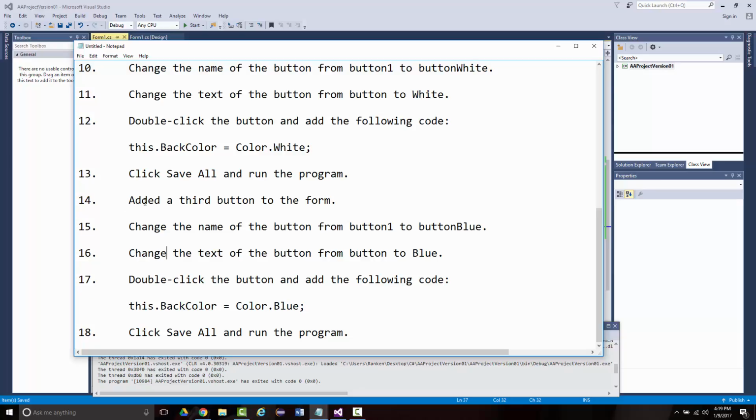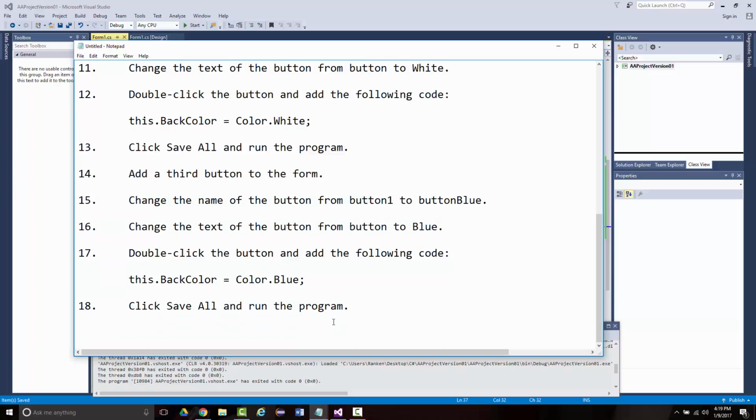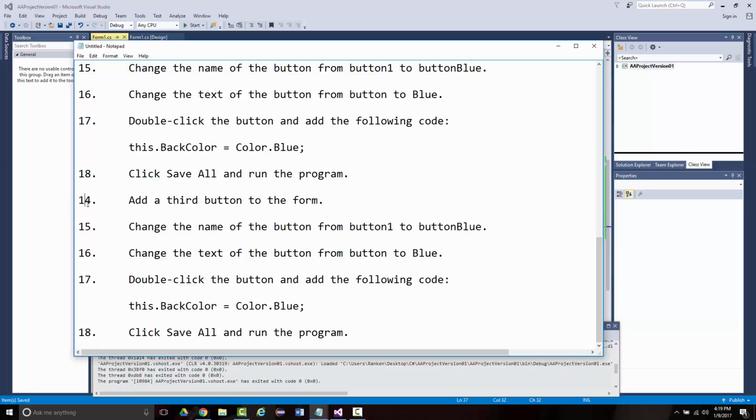So let's come through here. Let's copy all five or so of these lines. And we'll have to change the numbers, of course. 19, 20, 21, 22, and 23.